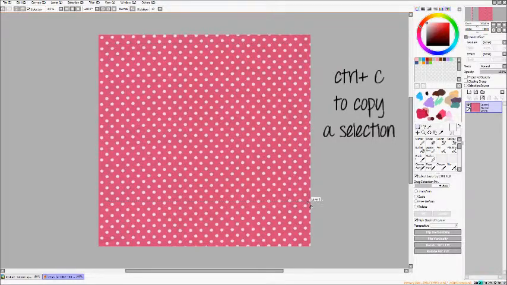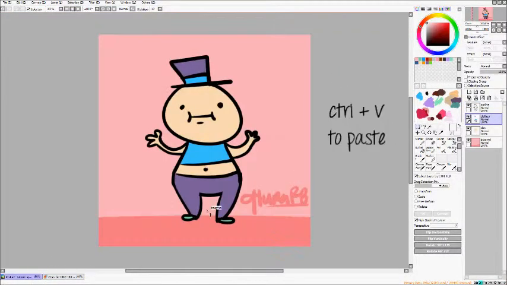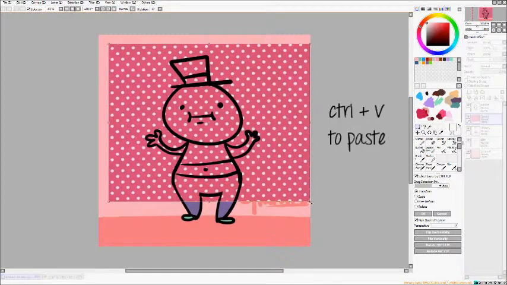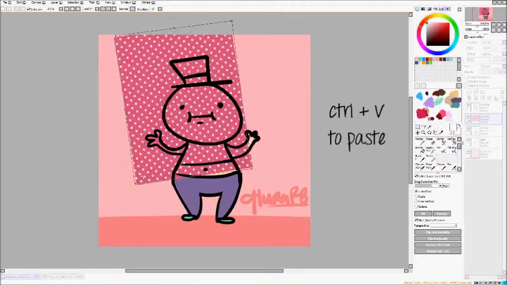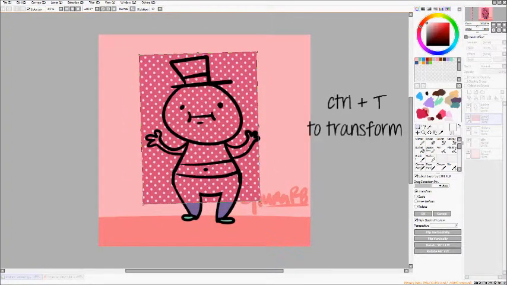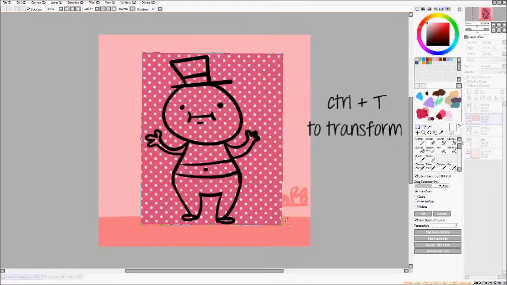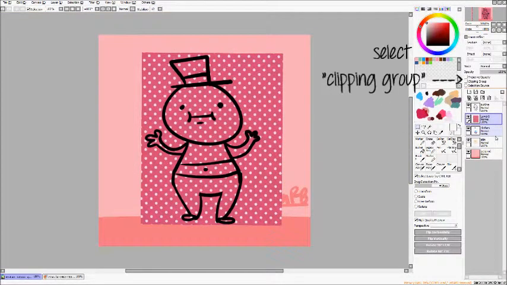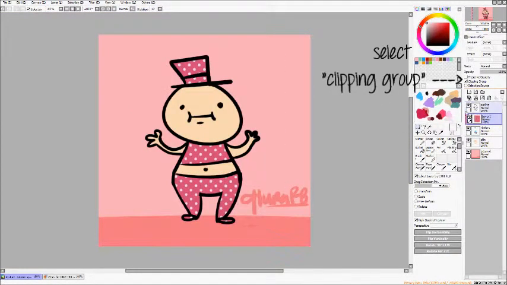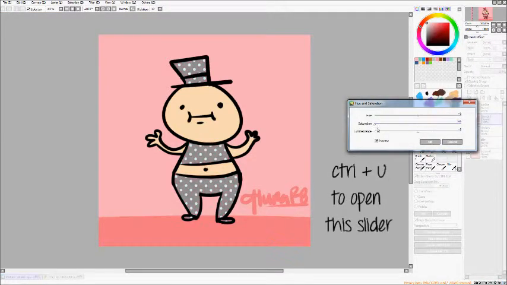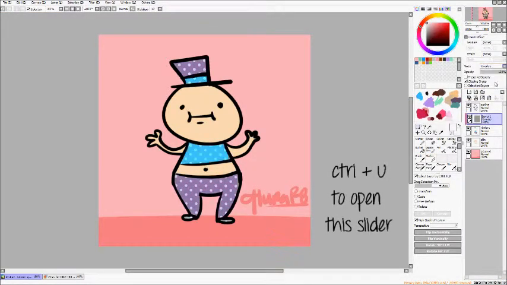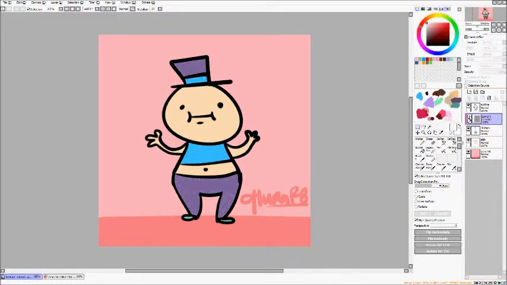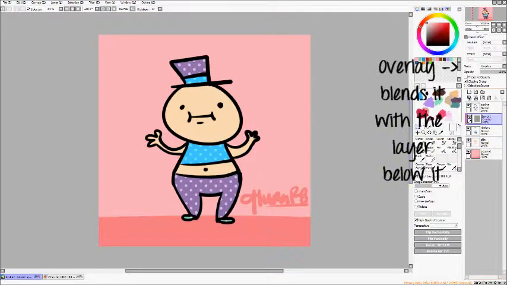So first off, we're going to start with a polka dot texture. In order to do that, you have to select it, then copy it, and then paste it. Then transform it. It's pretty complicated, but it's really easy after a while. So you just fit it over and you make sure it's directly above the area you want it to be. Here, we want it to be above the clothing. So you just do that, do the clipping group, change the saturation, hit overlay, voila, it's done.